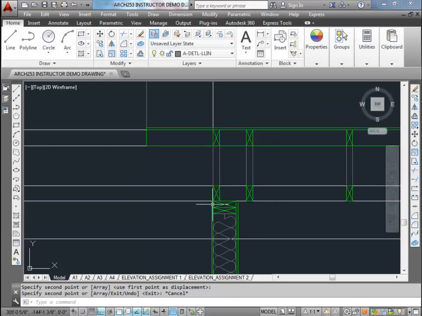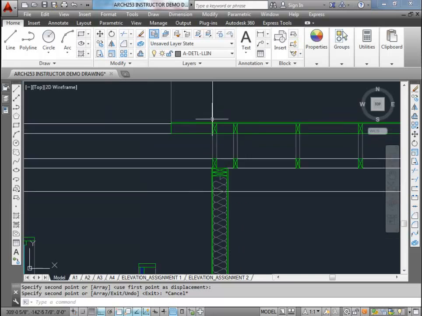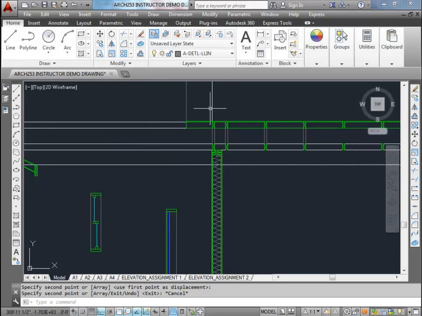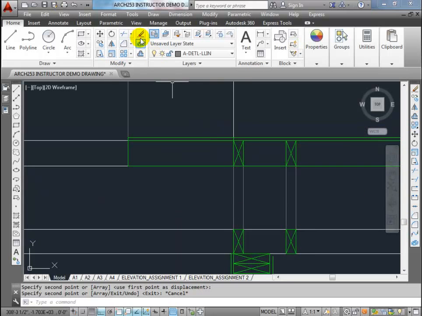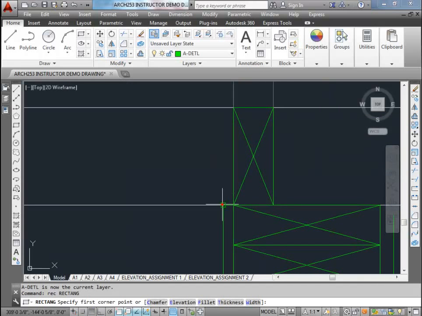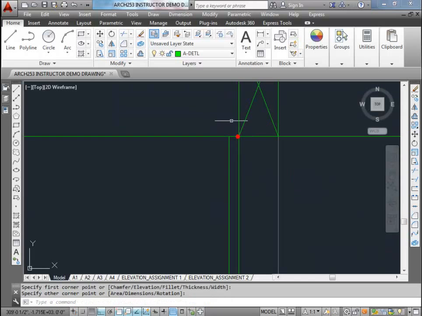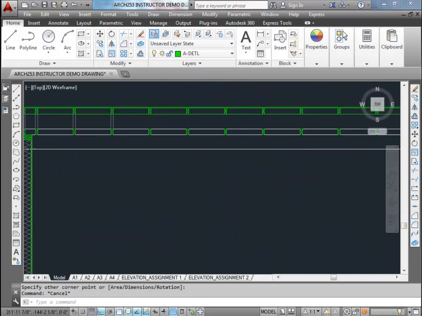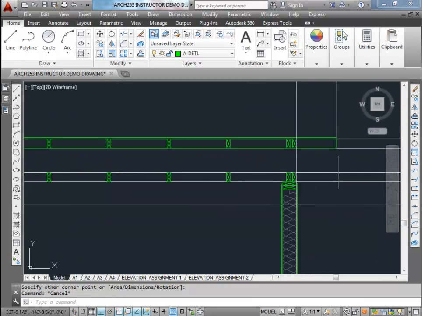There's going to be some sheathing going up on the outside of the truss at the very end of the wall, so we want to make sure we include that. Okay, so that would be that sheathing. It's going to be on both sides.